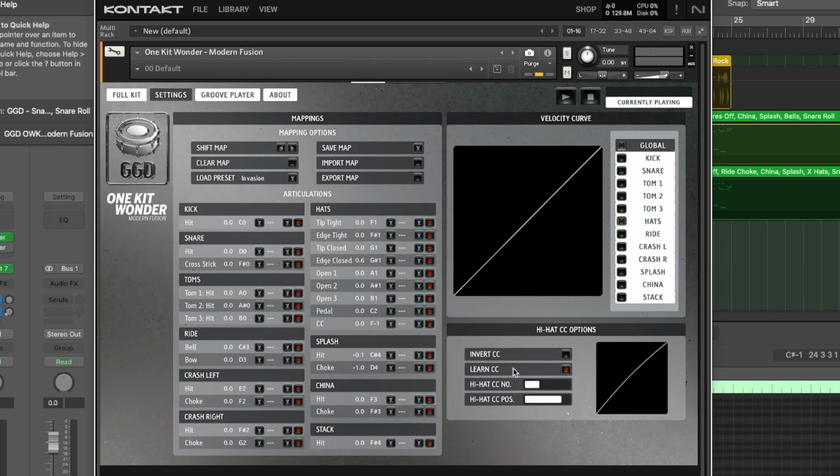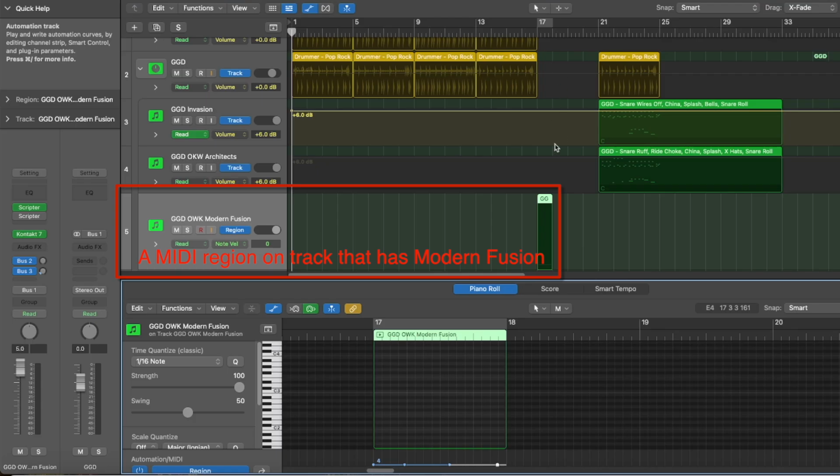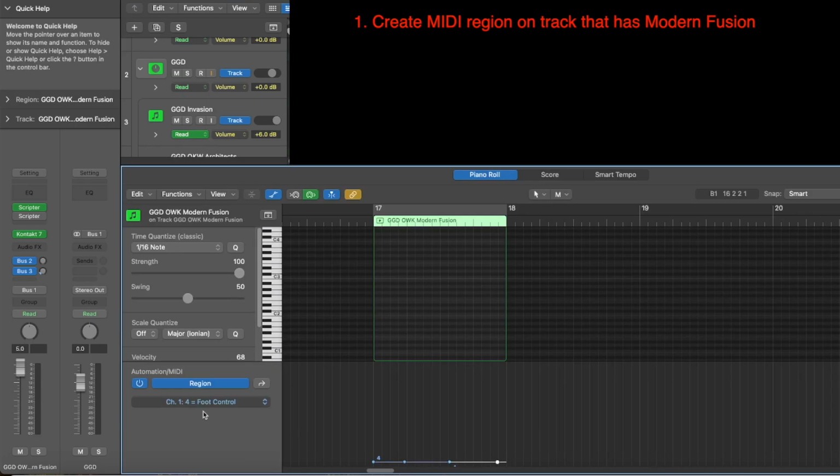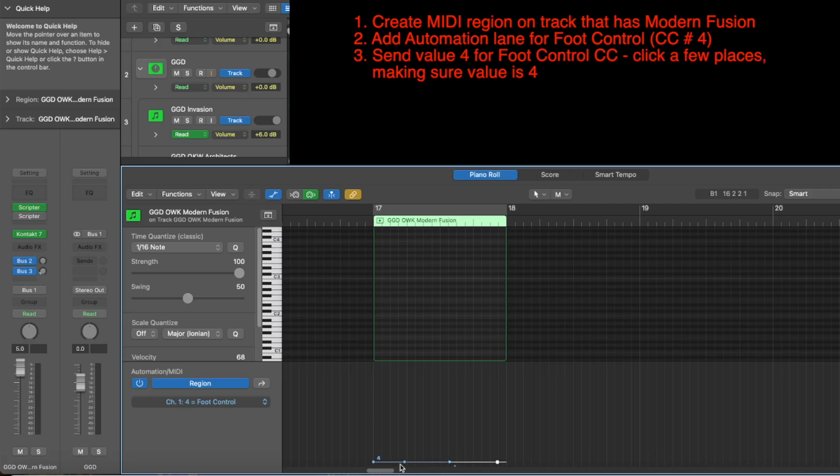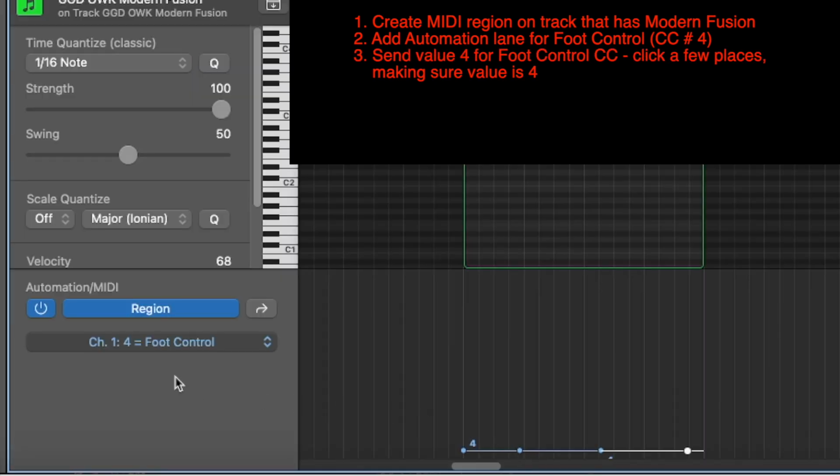So the way I figured out to change that, this is going to look really strange, is all I did was create a region in Logic, and I added an entry for the foot control, where it's sending the value of 4. That's going to sound really strange, because we're already on foot control of 4. Why do I have to actually set the value to 4? That doesn't make any sense.